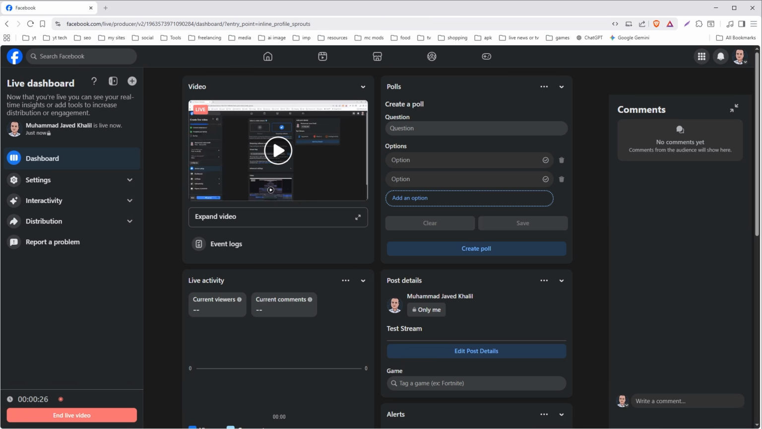And after a few seconds, whatever your OBS is looking at and listening to will start broadcasting on Facebook as a live video. So this is how you can go live on Facebook using OBS.